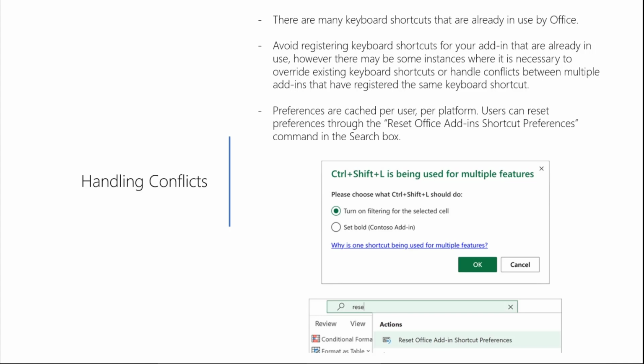So to do that, they simply just have to look up the reset Office add-in shortcut preferences command. And you can find this in the tell me search box for all the platforms. And when you do this, it essentially just gets rid of all your preferences, and next time you use that shortcut again, you'll see this conflict modal again. We want to avoid the scenario as much as possible, but if you do have scenarios where you need to override shortcuts, this will be the experience that your users face.